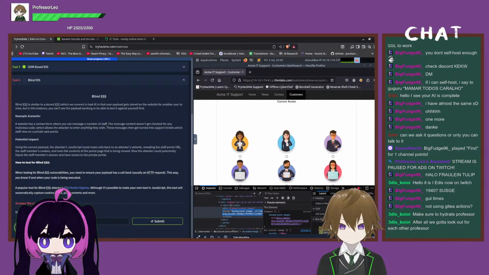A website has a contact form where you can message a member of staff. The message content doesn't get checked for any malicious code, which allows the attacker to enter anything they wish. These messages then get turned into support tickets, which staff view on a private web portal.